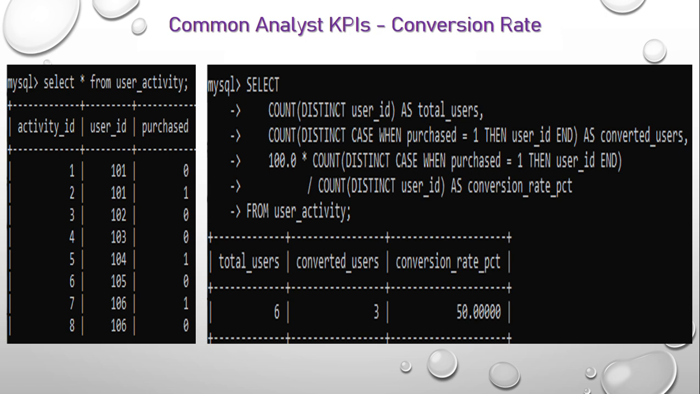Then, if you want to see some common analyst KPIs using the same CASE WHEN statement, here I have a user activity table where I have activity ID, user ID and a purchased column, where 0 represents not purchased and 1 represents purchased. Here we are doing the same thing with respect to user ID. We are counting to get the total users. In the same way, we are giving CASE WHEN in the COUNT aggregate function to calculate the purchased customers or converted users, and we are calculating the conversion percentage. So here we are getting three KPIs in one query.